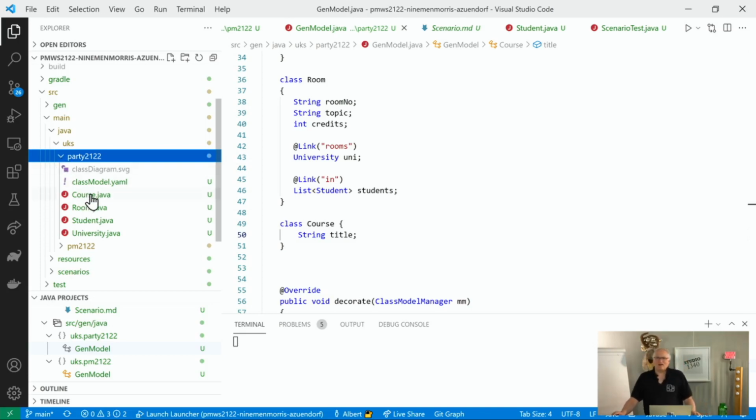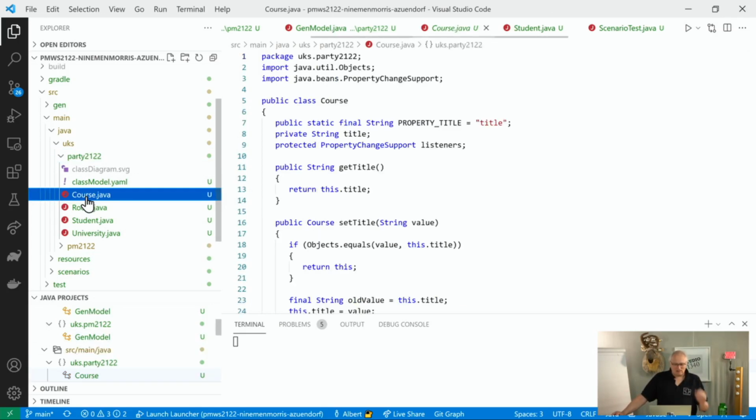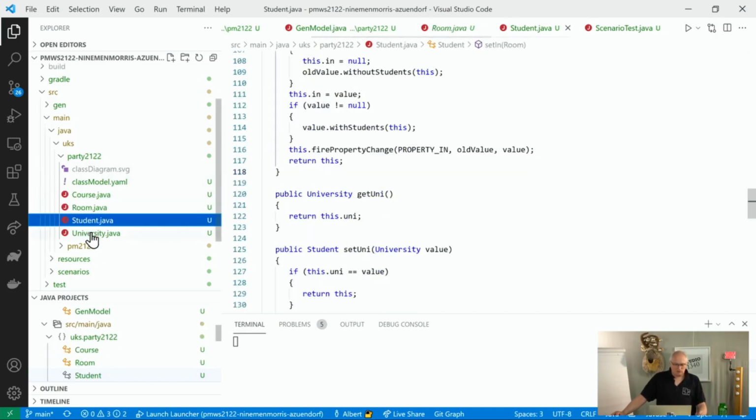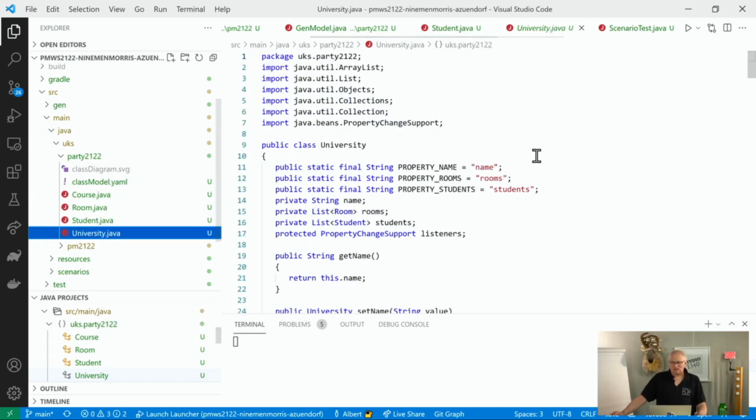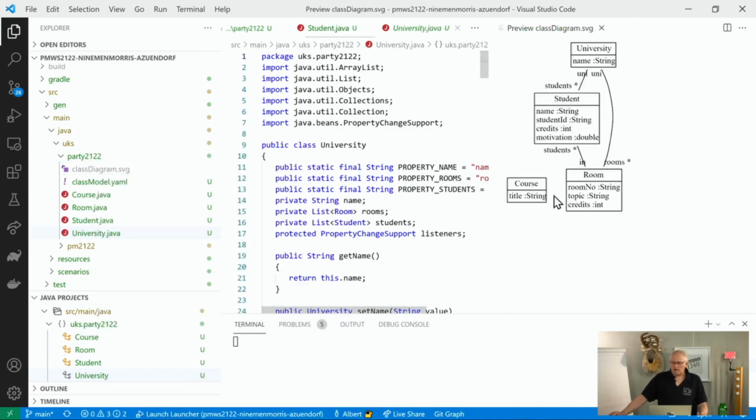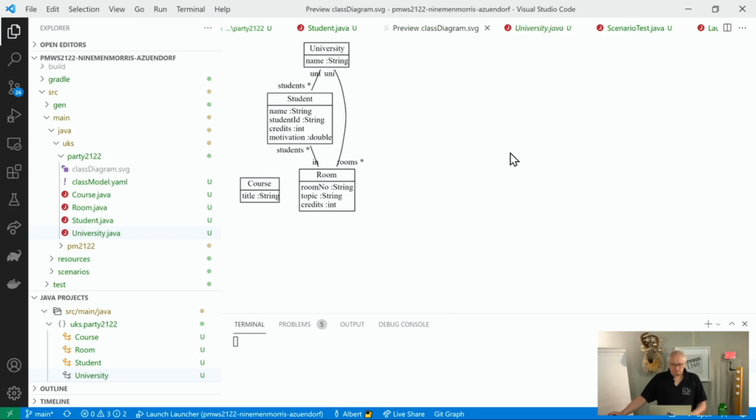Yeah, I have reserved this for the second half of the lecture today. Stay tuned. So what we actually get here is the course, the thing I just have added, a room, student, university, all these classes that you are familiar with. You get a class diagram. We can show it here. Let's have it there. That's large.